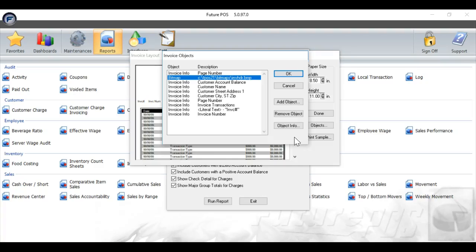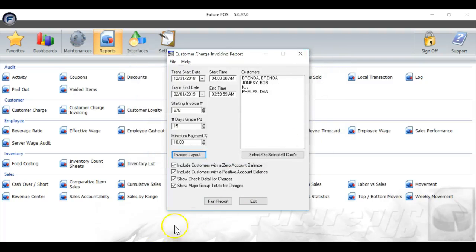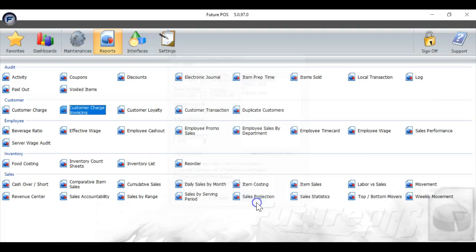And at the risk of sounding obvious, the Print Sample button is used to print a sample invoice using the current settings, which, as you will see in our subsequent videos, can be a very useful tool when setting up your invoice objects. So make sure that you check out the next few videos in this series to learn all about how to finish setting up this phenomenal feature for your business.